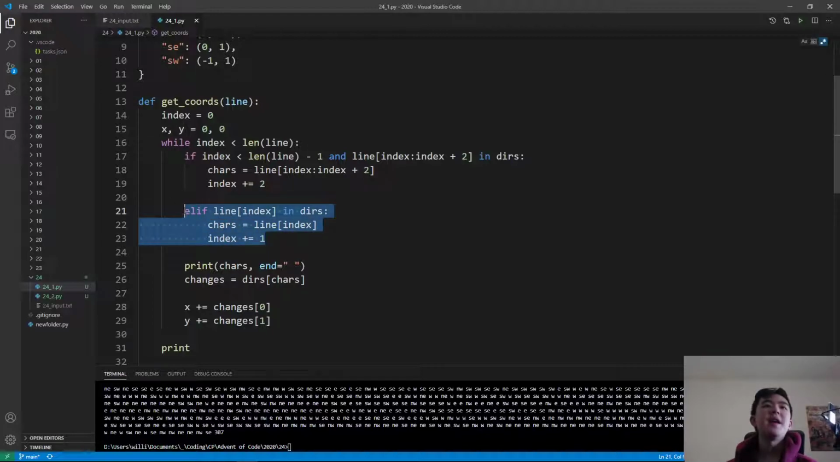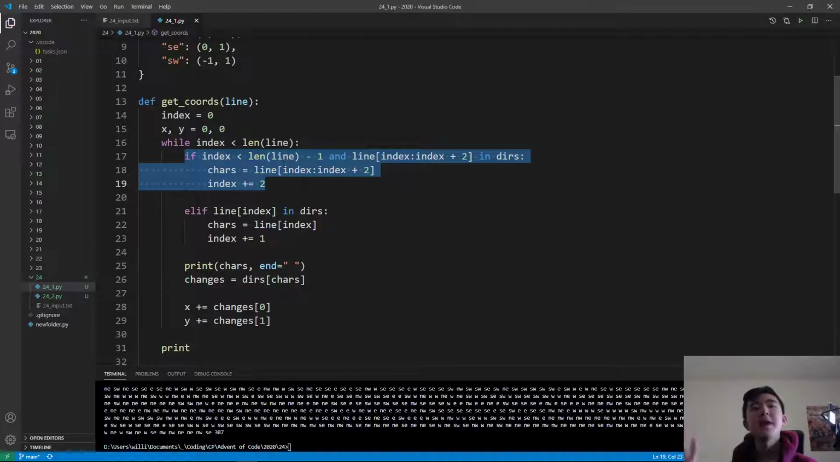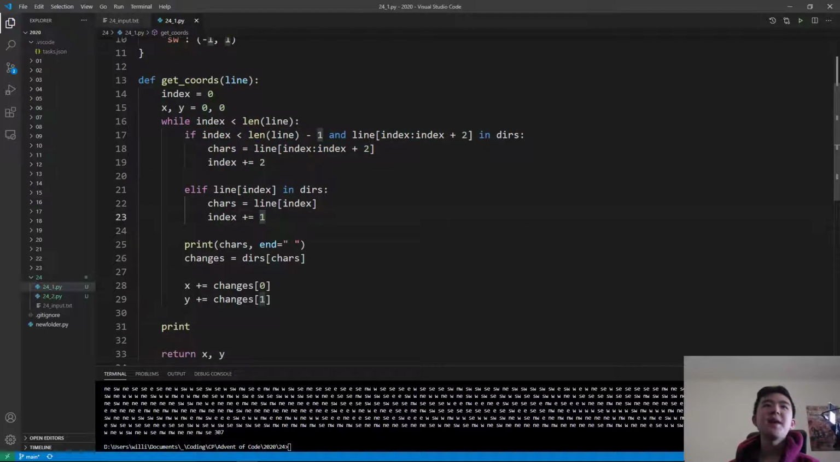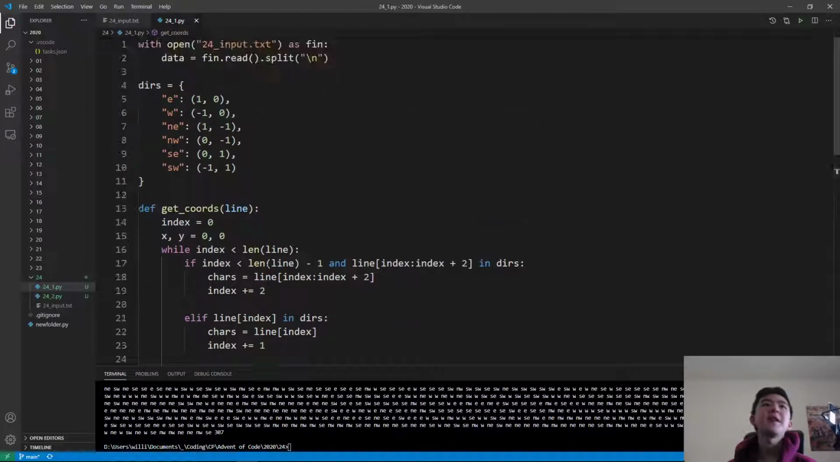So otherwise, if the next two characters are not a valid direction, then we just add our current character, just one character. That's our direction. So now we have our character, which specifies the direction. Might be multiple characters as well. We must find the direction that it specifies. So we have the string.